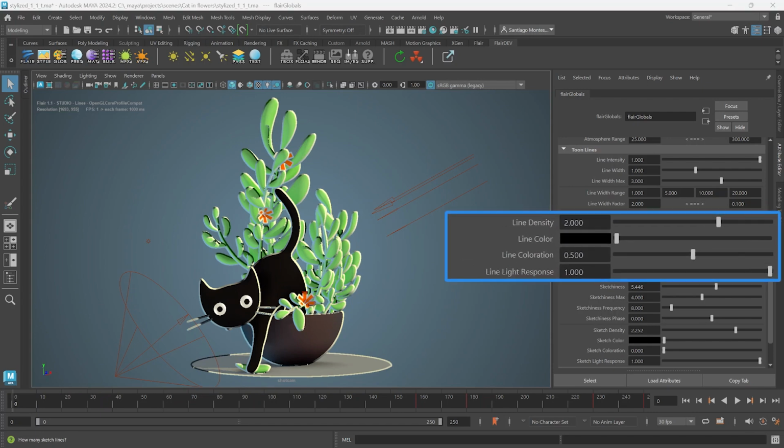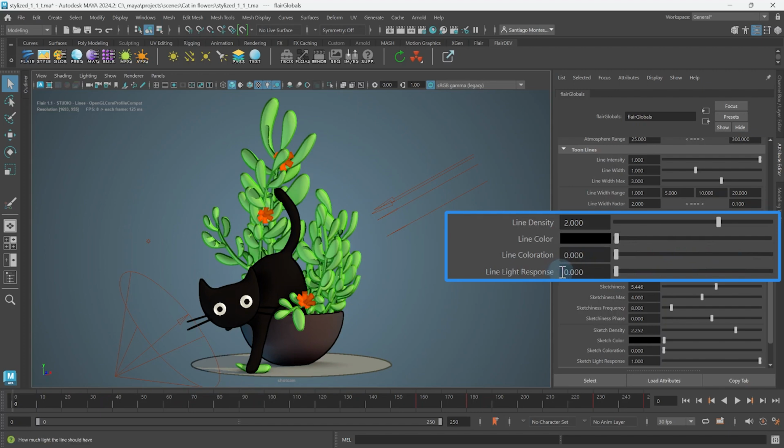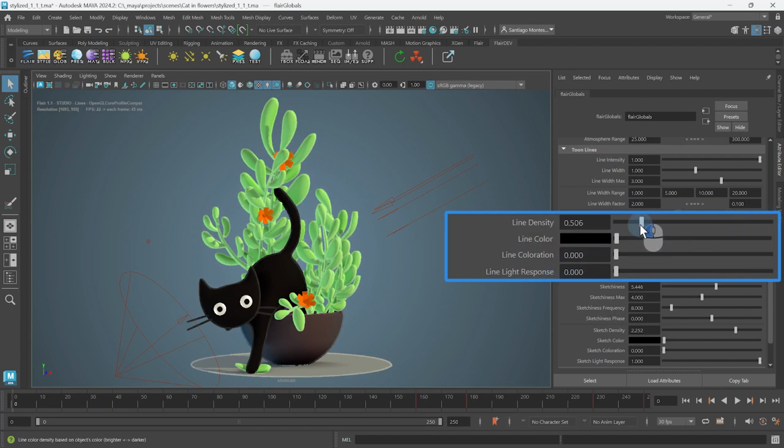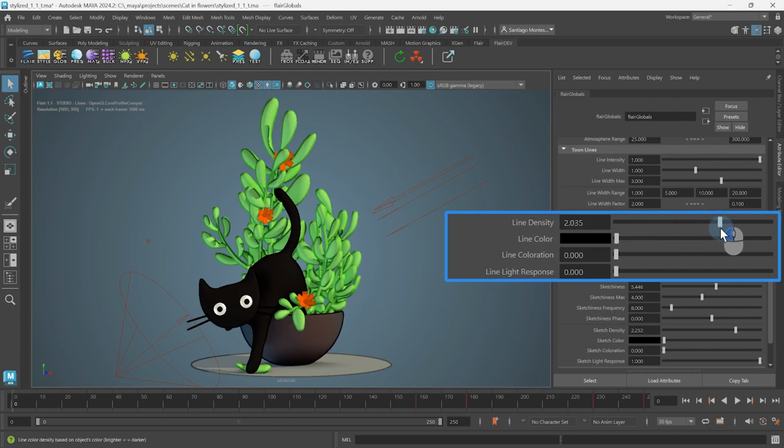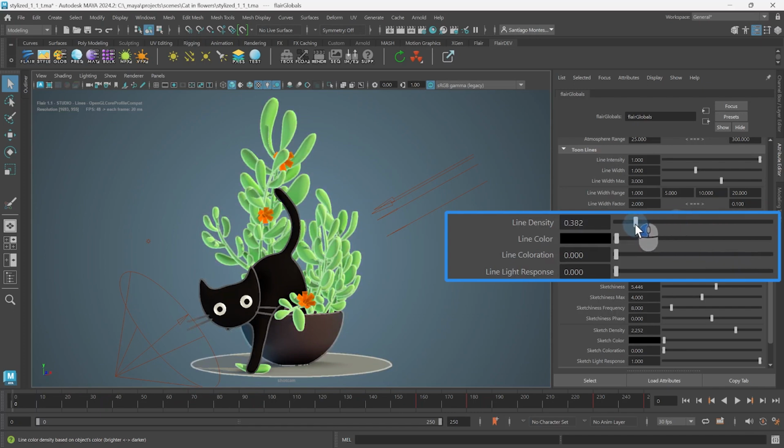For a better demonstration, let's remove any line coloration or line light response we may have. Now, only the line density is affecting the line color. A line density of 1.0 will color lines with the same color as the object, so they won't be seen much. However, a higher density will darken and saturate the color, whereas a lower density will brighten the color.